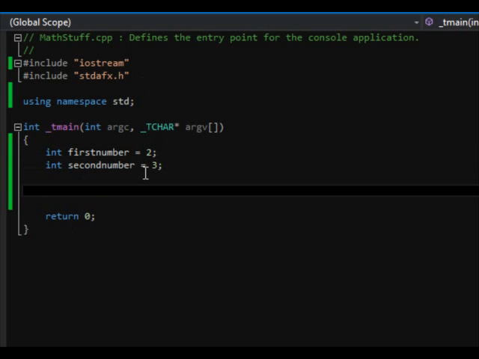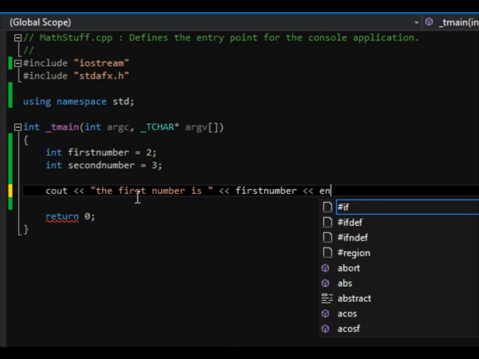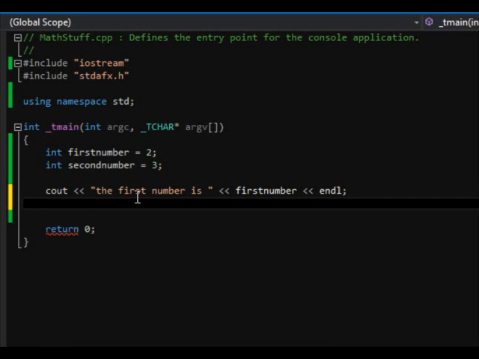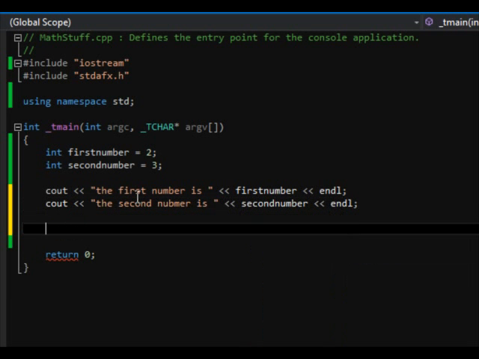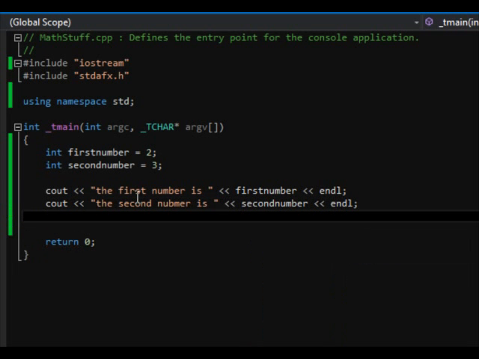So let's get through this. Real quick, let's display each of these on their own, and then I will display the sum of the two in a couple of different ways. So starting with this, let's use cout. We're going to display something on the console, so cout, two less-than signs, and let's say "The first number is", and firstNumber, endl. Then cout "The second number is", secondNumber. Okay, let's just display those two for right now.